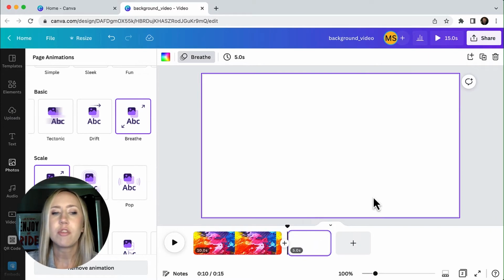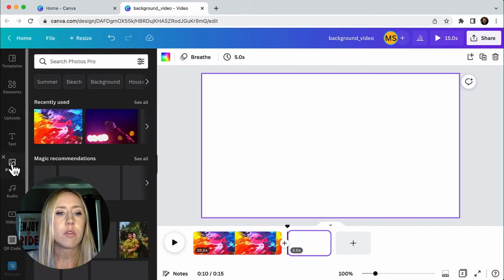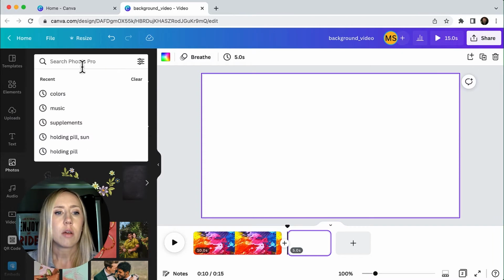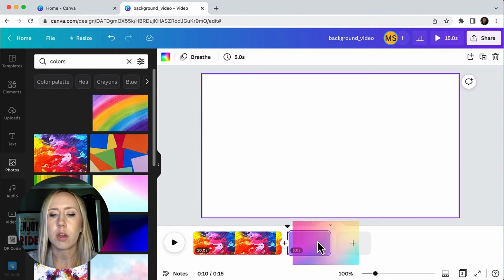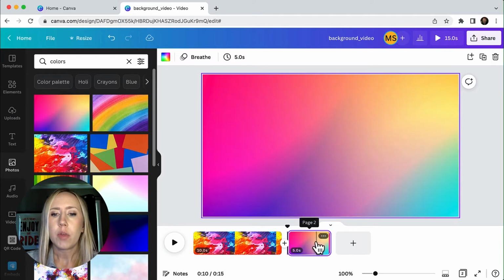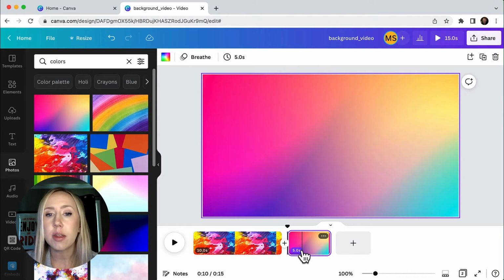Let's add a page here. I'm going to go back to the photos, and then I'll type in colors again, and let's choose something different. Let's just choose this really bright color gradient here. I'll pull that down. Now that time I did the same thing. I mean, you can pull it to the canvas, you can pull it to the page. Either way works really. Just showing you a variety of options of how you can get it in use.